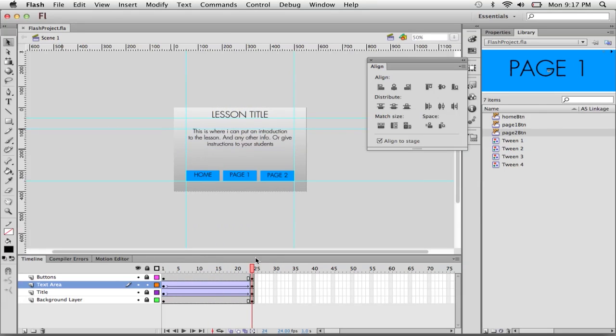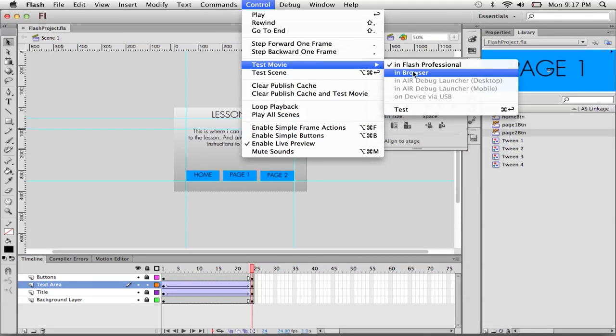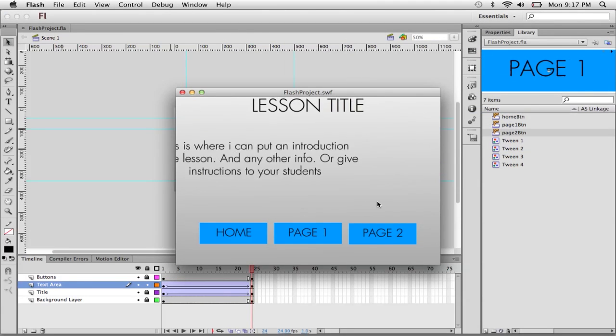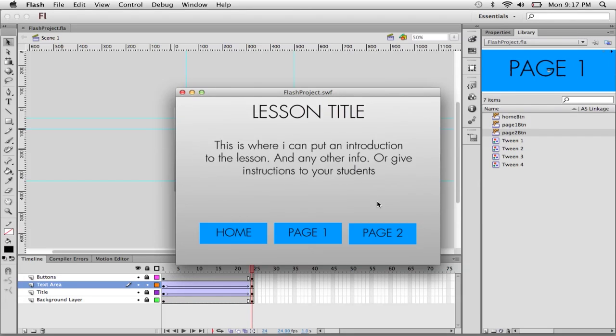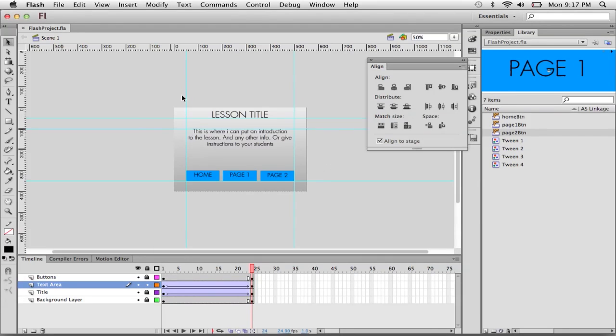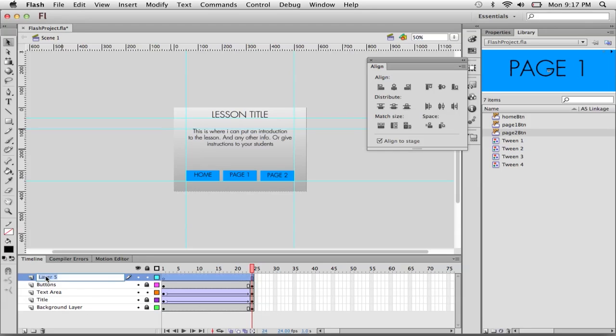If we test this, and that looks like my battery's about to run out. If we test this, it looks cool, but it only lasts for a second because we haven't told it to stop. So now we need to add our first action. Go ahead and we're going to make a new layer here. I'm going to call this Actions. And we're going to add an action.